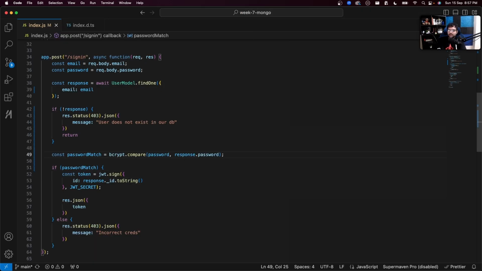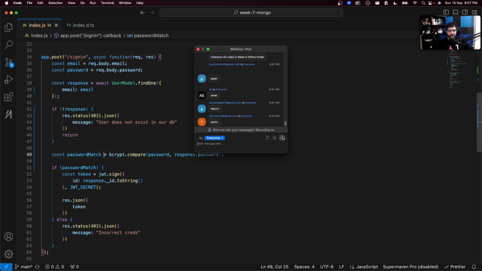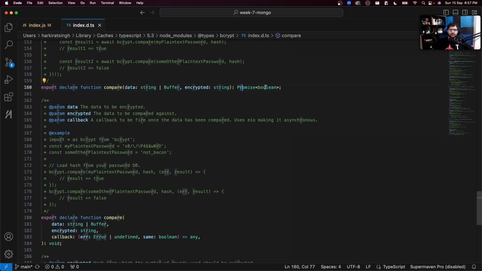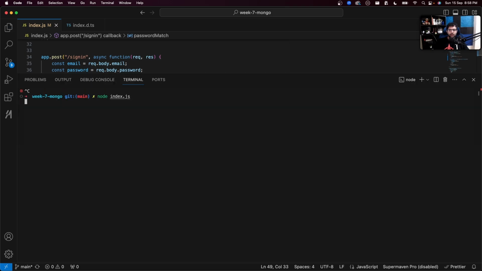Can someone tell me what is wrong here? Let's open chat. Who knows what is wrong over here? There you go. This function returns a promise. So you have to await it. Otherwise, the if of a promise is always true. So just make sure you're awaiting it and you're good to go.